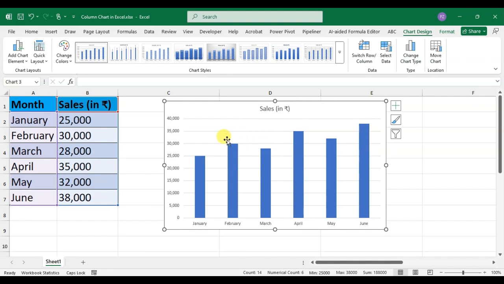And here you can see when I keep cursor on this area, this is the name is a plot area. So I'm going to remove the border of this plot area. Simply click on the area and you can see the selection here. So showing the plot area selection.